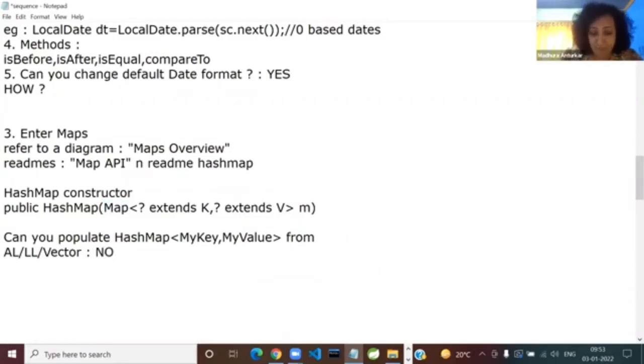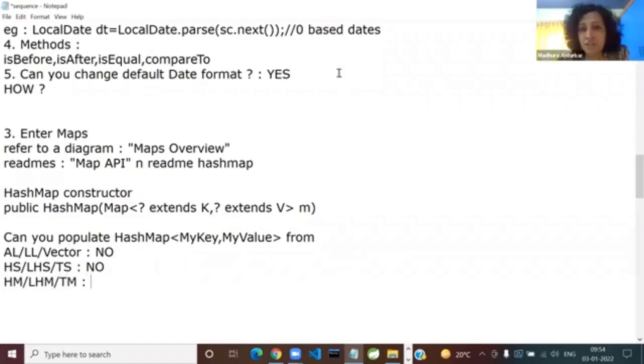Can you populate it from some set such as HashSet, LinkedHashSet, or a TreeSet? It's a yes or no answer. Can you pass a set here? Of course not. I hope everyone is understanding. I'm talking about this constructor. Answer is no. Can you populate it from a HashMap, LinkedHashMap, TreeMap? It's a Boolean question again. 100% yes. Okay, so everyone understands. You can populate a HashMap only from another map. You can't populate it from a set or list. And so you are right.